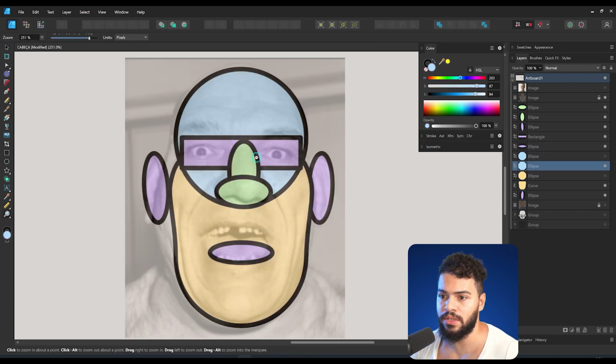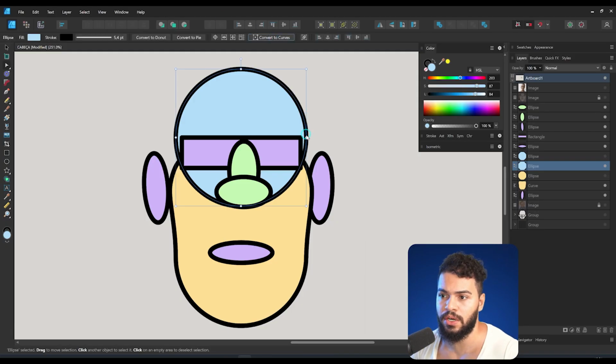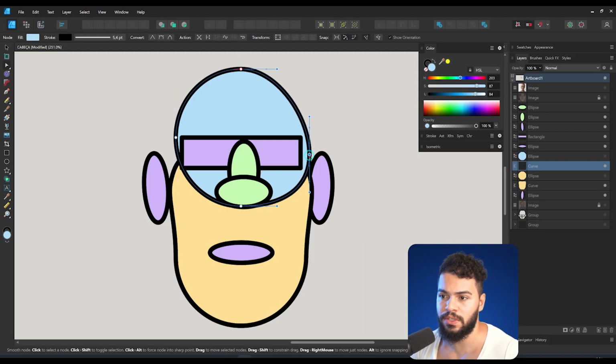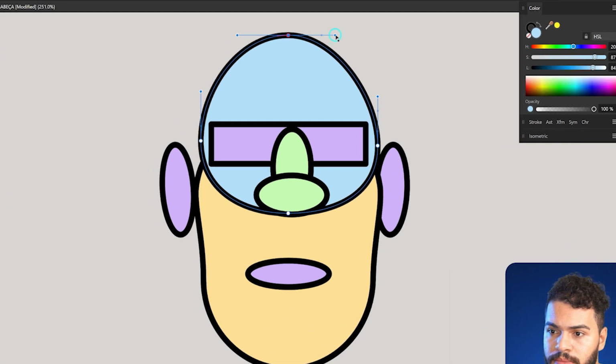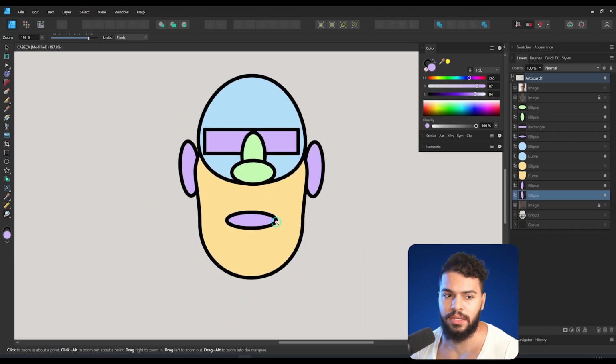And here, as you see, this character has a flattened forehead. I will convert this to curve and make this fit right here. Something like this. Here will be something like that. And what's important at this point is to add here the neck. I will add here a very simple one.